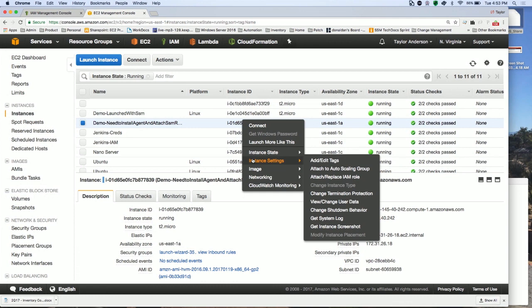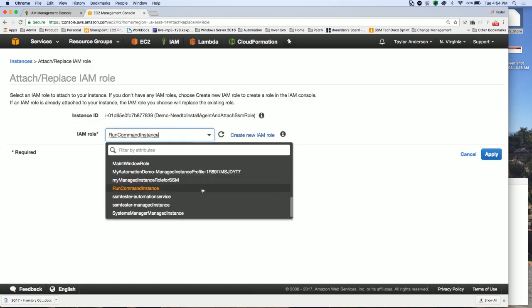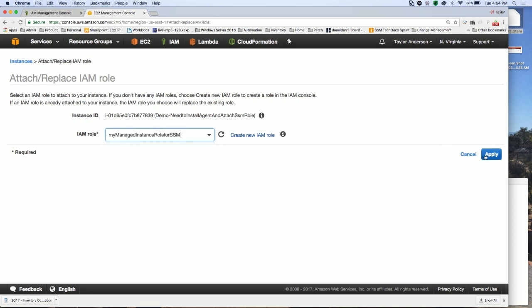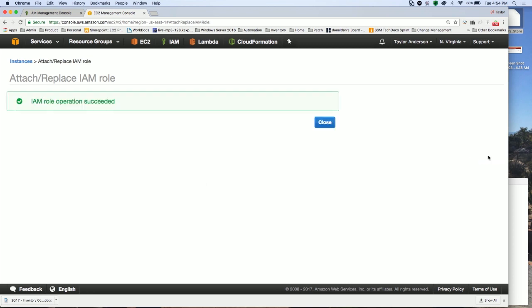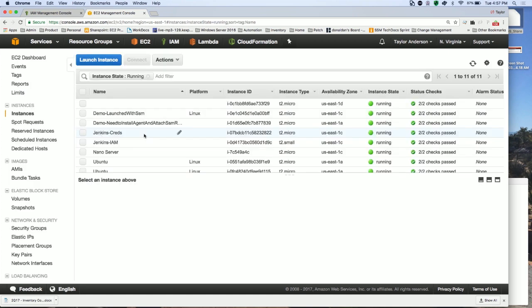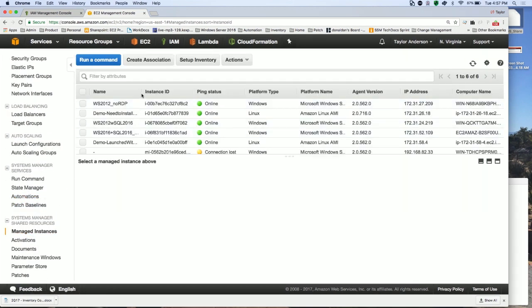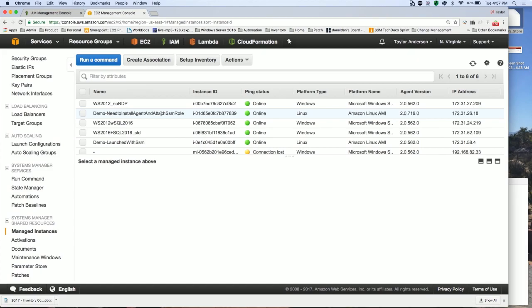I can right-click on the instance, and then I can go down and say Attach IAM Role. And I'm going to select the role that we created earlier, and that's called My Managed Instance Role for SSM. I'm going to attach that role to my existing instance. Now that I've attached the role and installed the agent, we'll see this instance also appear in the Managed Instances view. And here it is.